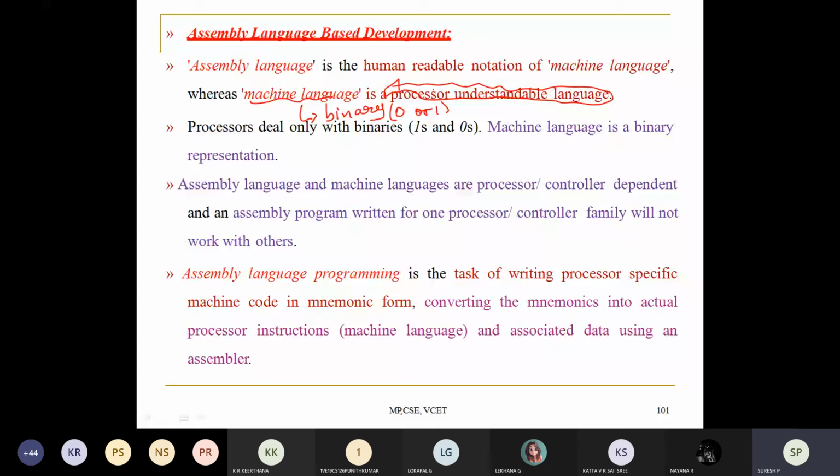Your higher level languages are processor independent. Now, when you talk about assembly language programming, it is nothing but the task of writing processor-specific machine code in mnemonic forms. Those mnemonics are converted into actual processor instructions and associated data using an assembler.